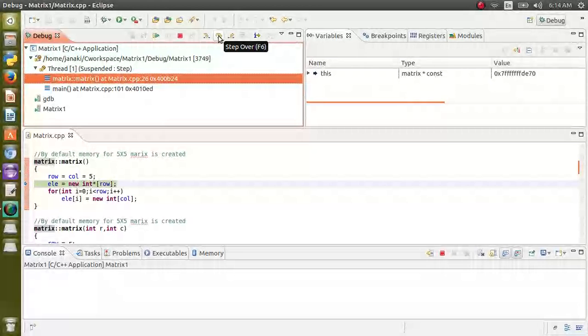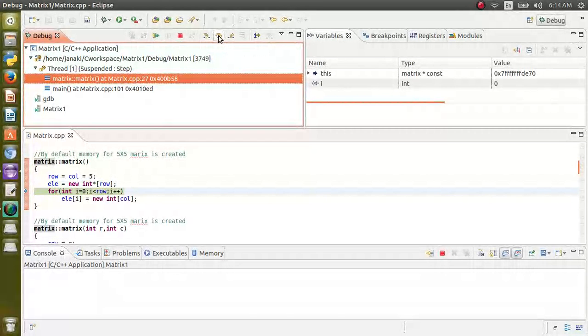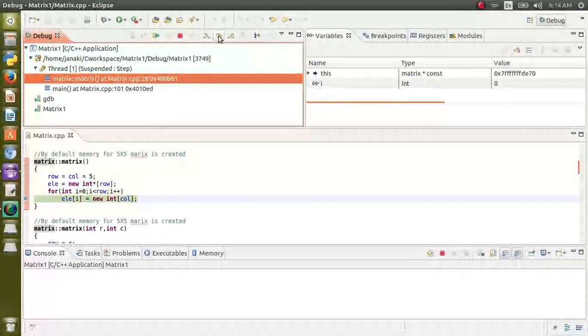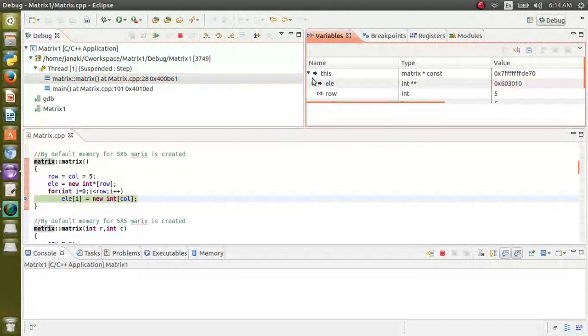So you can see that now I don't want to see those things. Those are built-in functions. I don't want to see them, so I'm giving step over, right? You can also see the things going on here, that is, what is the value of i and so on. If you click here, you will see what all the elements are.